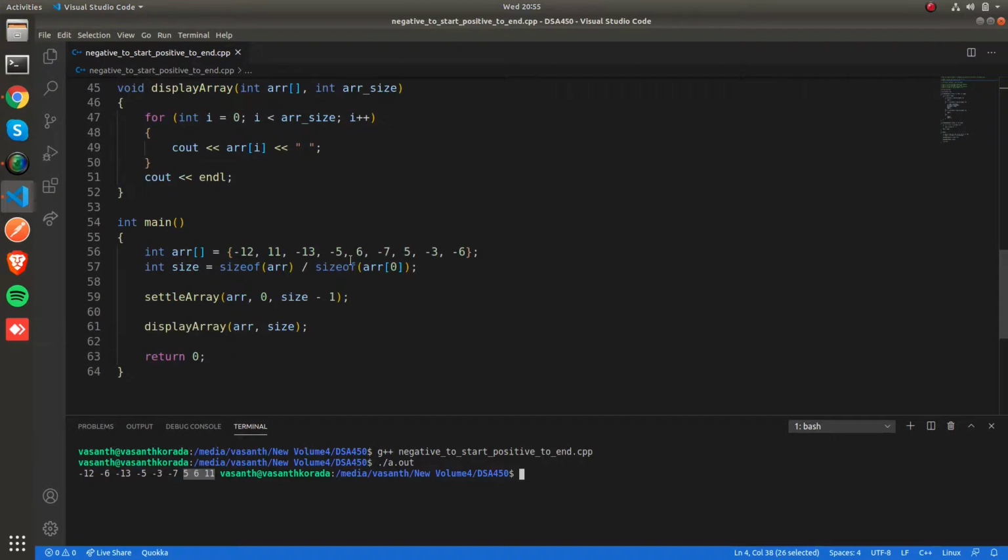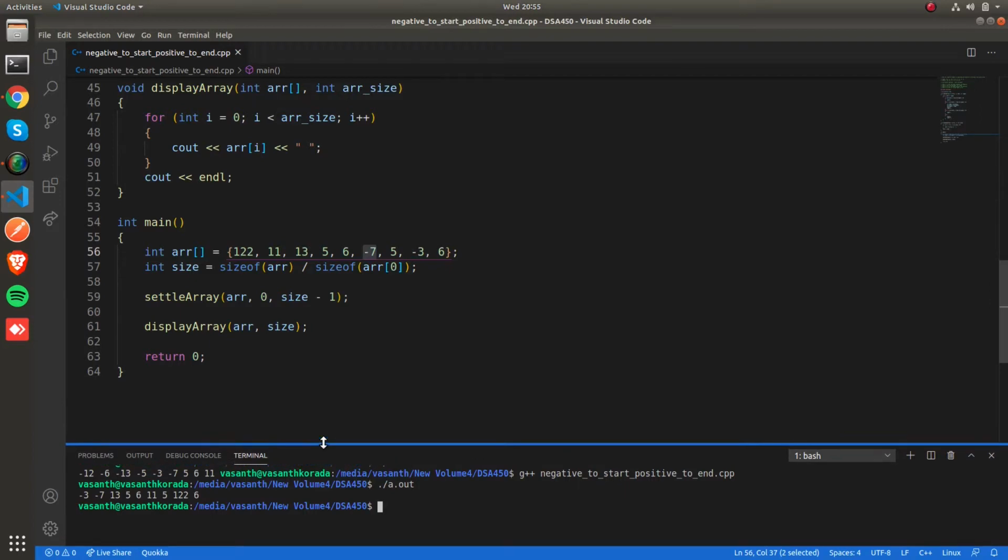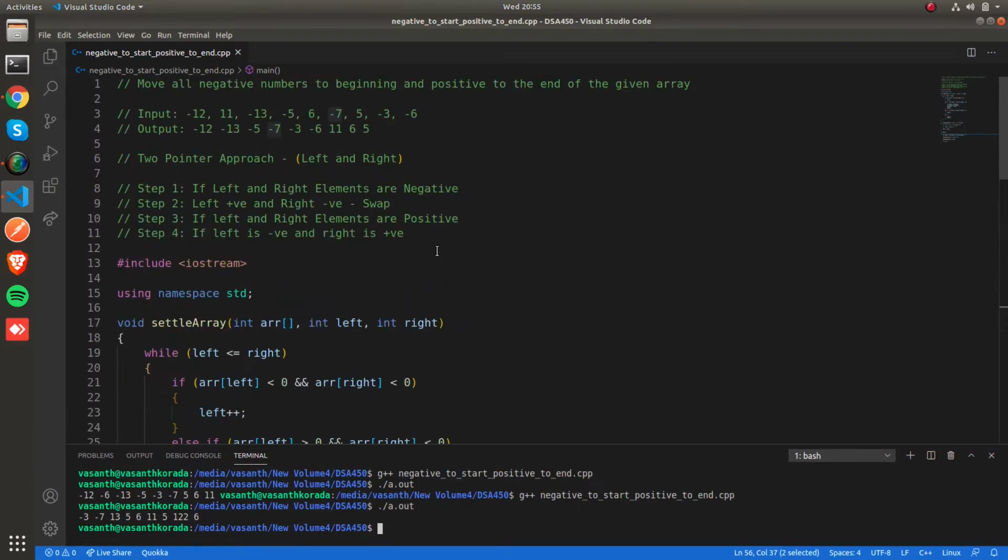We can also try with changing the input. We can say 12, 2, 13, this. Okay, so we are having only two negative elements here, so let us try with this. Yeah, you can see all the negative elements are to the front and all the positive elements to the back. So basically this is how we have solved the given problem using the two-pointer approach. So that's it for this video.